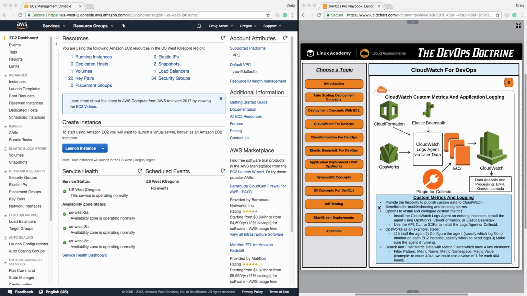Oftentimes on the DevOps Pro certification exam, you'll be posed with a question, and the question could have the complexity of not only do you need to choose custom metrics for your solution, but also how are you going to deploy this solution? Could be CloudFormation, it could be Elastic Beanstalk, it could be OpsWorks. It could be from the command line interface or an API or SDKs. And later in the lesson, I'm going to work through a custom metrics example from the command line.